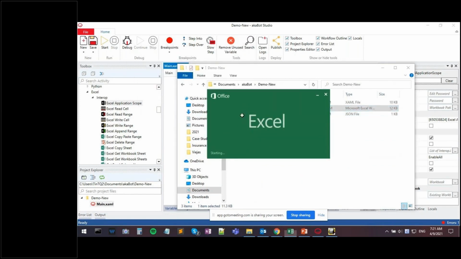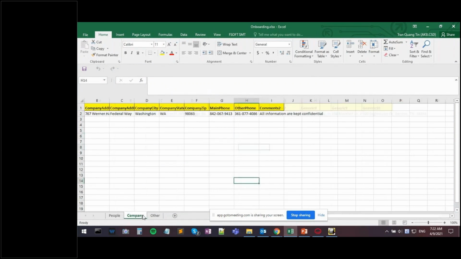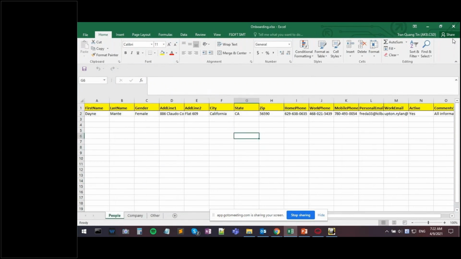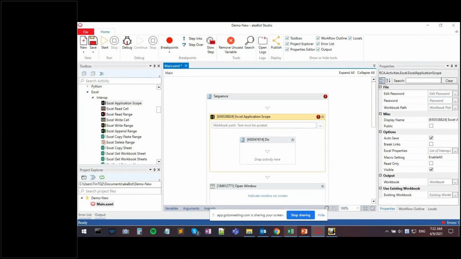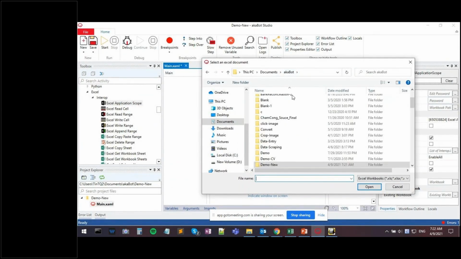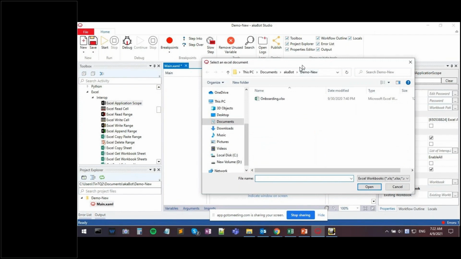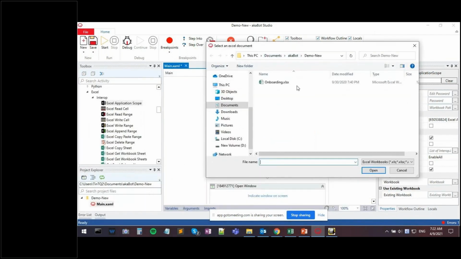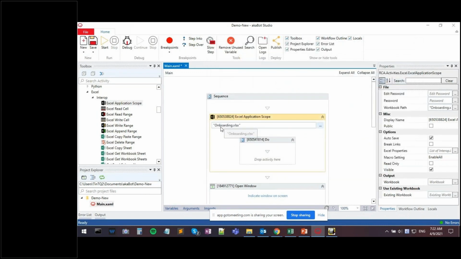Okay, let's see. Now this is the file I wanted to use as the input data. I will quickly read this information and fill it into the app. Now, in order to read a file, I need to tell the robot which file I wanted to interact with. Very simple. I use an Excel application scope activity and click on this button to select the file. Now this is it. My file is onboarding.xlsx.